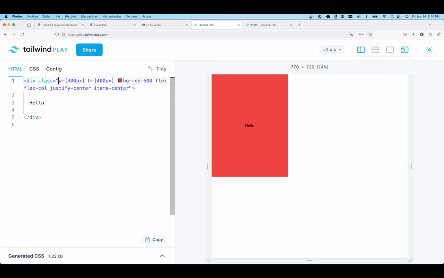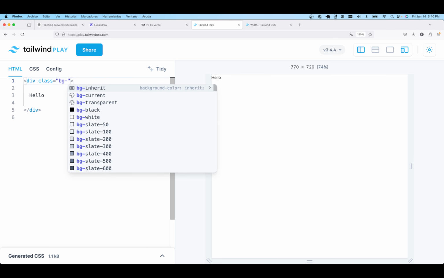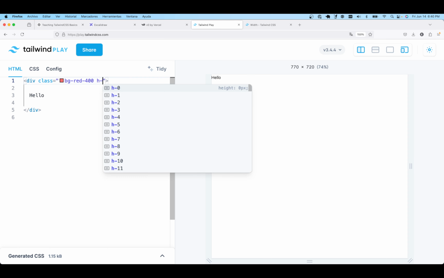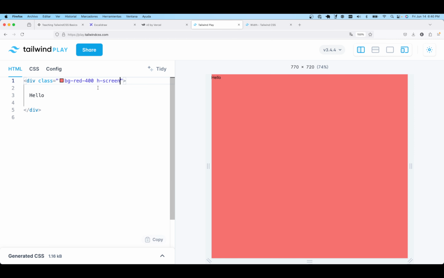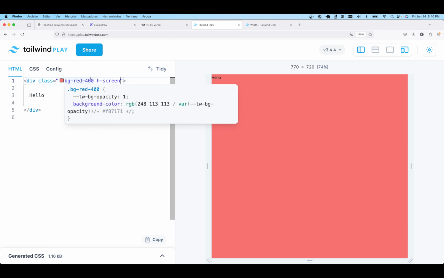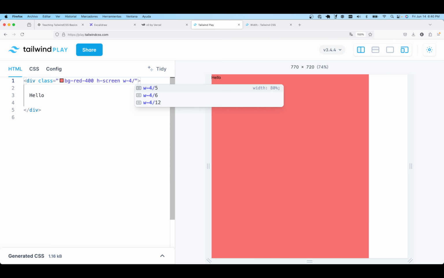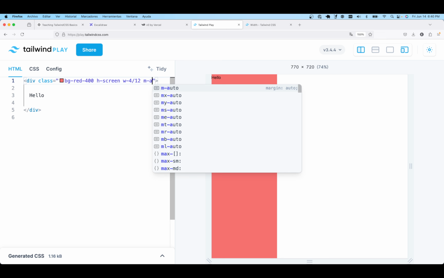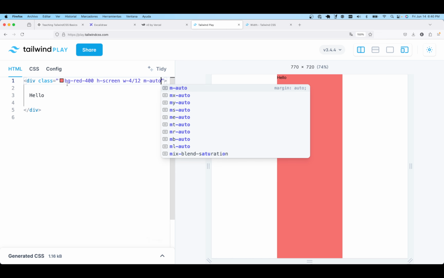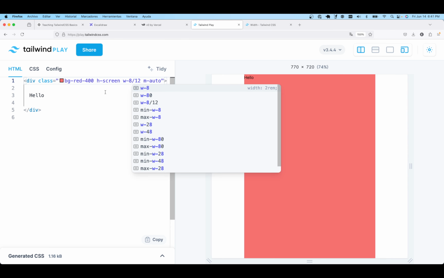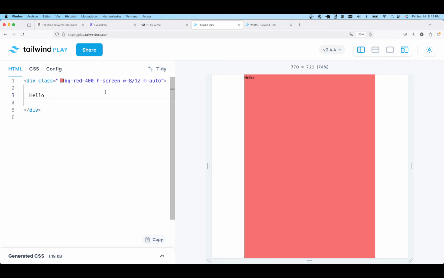So for that, let me remove this. Let's make this red 400 and height of the screen. So it's basically taking the whole height of the screen, and it's the full width. By default, a div is the whole width of the screen. Or we can do, okay, let's make this 4/12 of the screen, and the margin will be auto. So it's centering on the screen, right? Notice that I'm just writing CSS classes here. Now, this is usually, okay, let's do this. This is how it will look in a normal desktop, right?